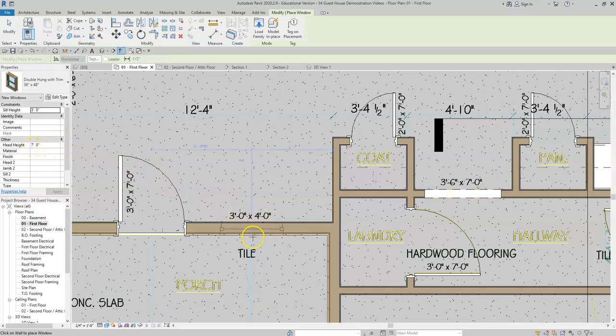Alright, so we're going to place the window down. The only thing you need to make sure you're aware of is we need these temporary dimensions to be on the inside of the house. If they're on the outside, that means you're hanging your window backwards, where the lock will be on the outside of the home, and we want the lock on the inside. So make sure that you hover your mouse appropriately so that the dimensions are on the inside.